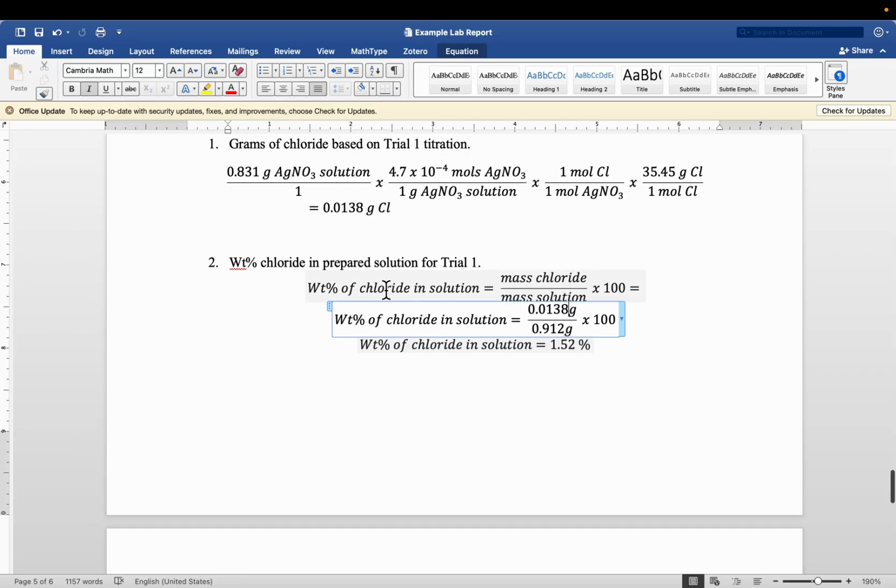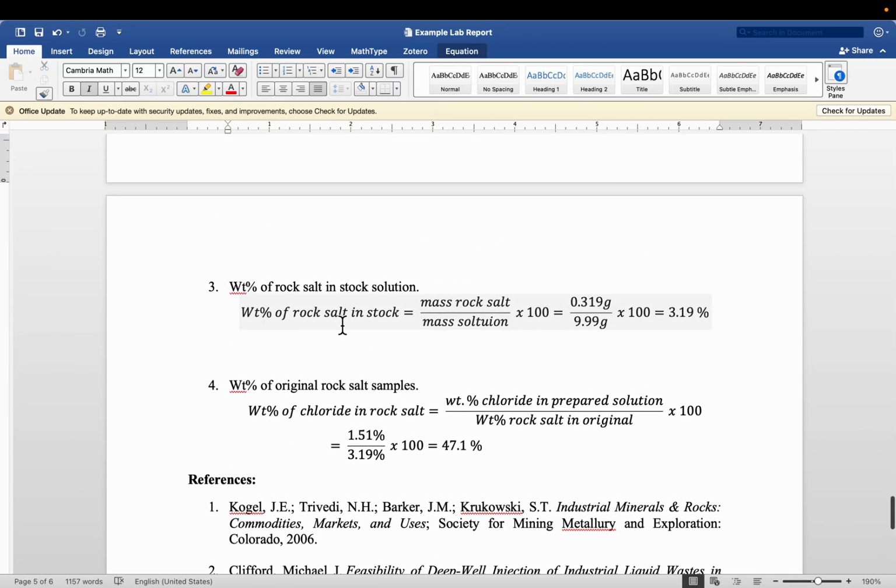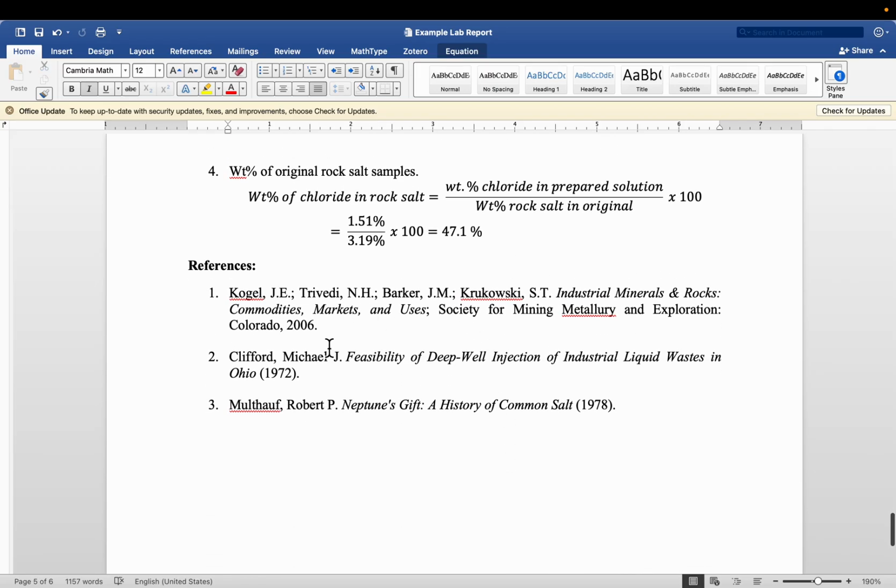I have this one set up where one is over the other. You can even do it this way where you have the formula, and then they plug in the values, and then you have the answer. But you should always have the formula, the values with the units, and then the final answer. And then the references after that. So hopefully that makes sense. If you have any questions, please let me know.